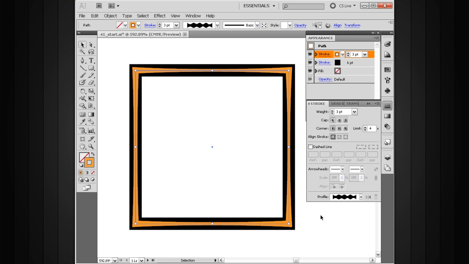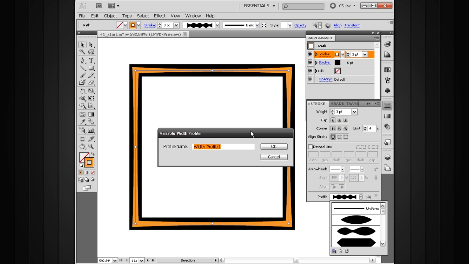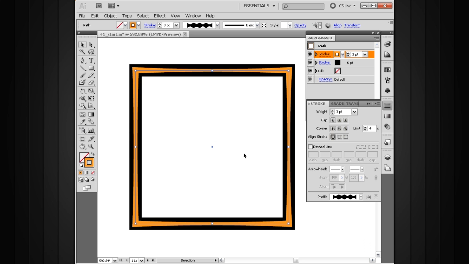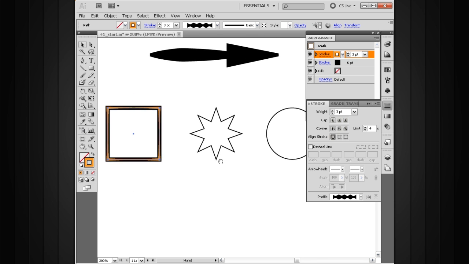So I'm going to go ahead and undo that because I like this one, and let's save this. So I'm going to come in here and hit the save button. And notice that we get a dialog prompting us to name our variable width profile. So let's just call this one frame 1. Alright, so we've saved our stroke width profile.